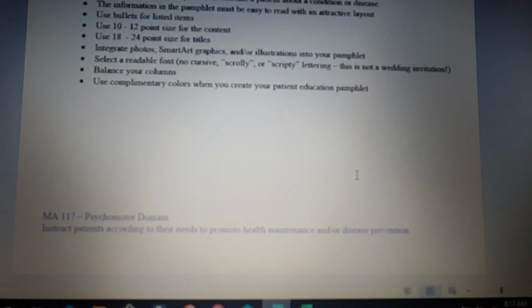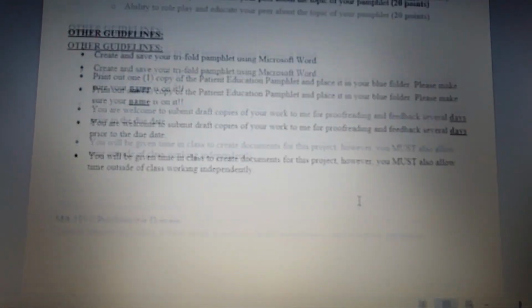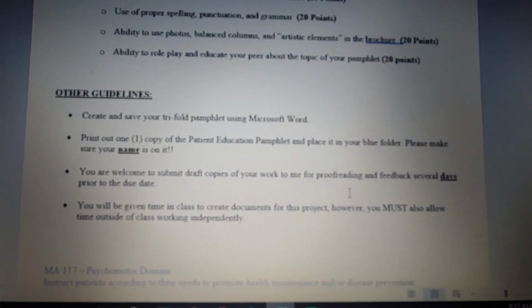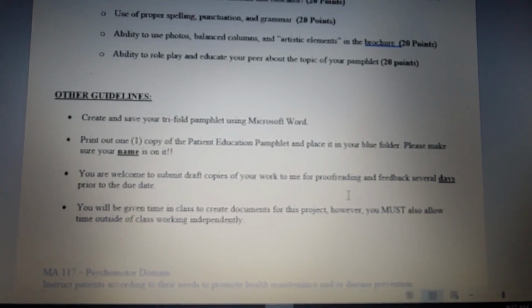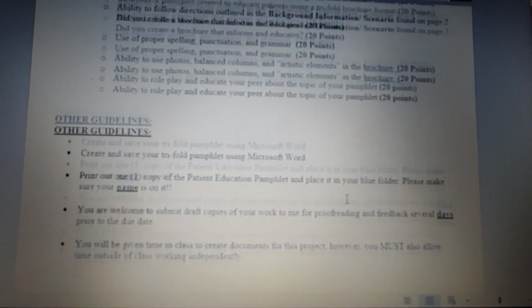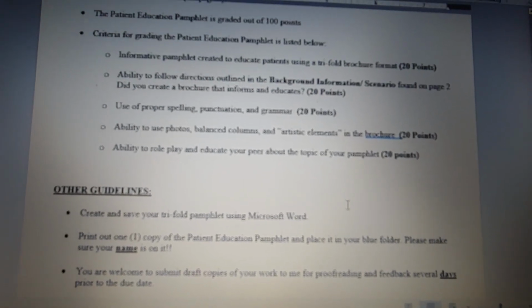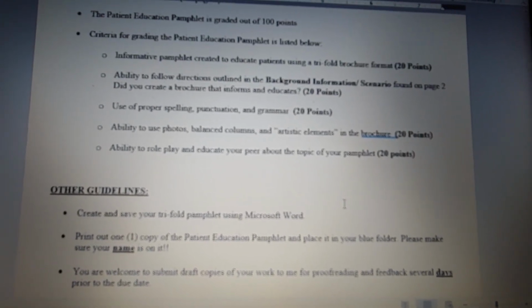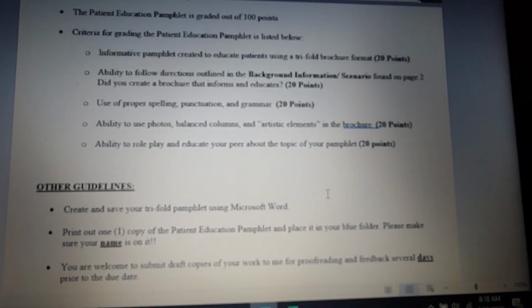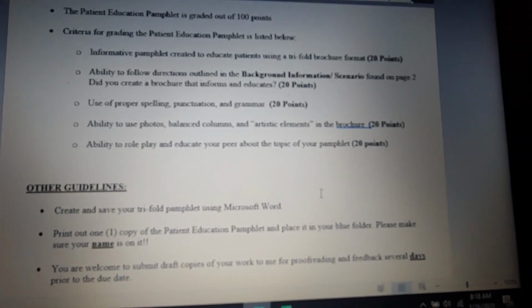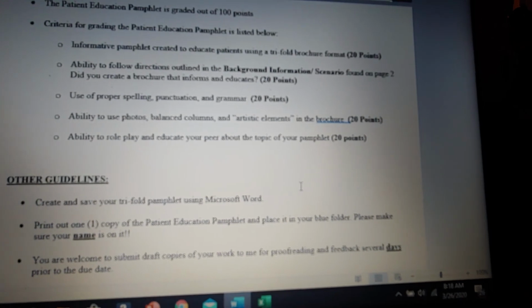There are 2 grading components for this project. The first grading component is the patient education brochure itself, and then the other component is the role play. So that is the project overview. Of course, once you get started with this, feel free to contact me if you have questions.